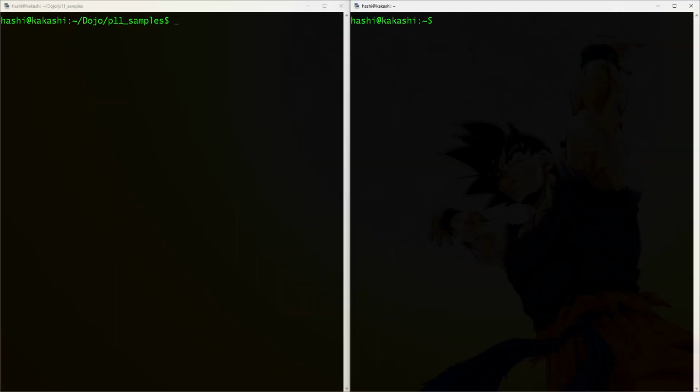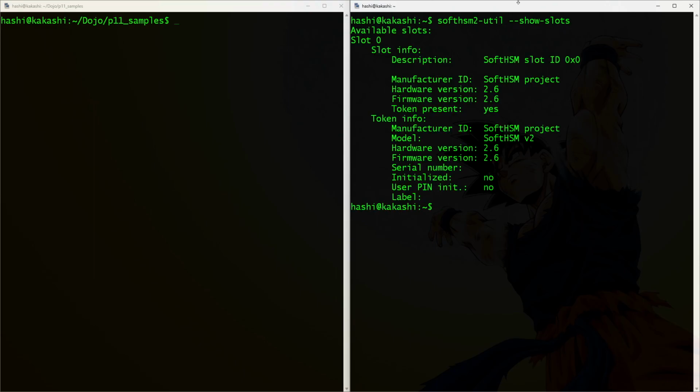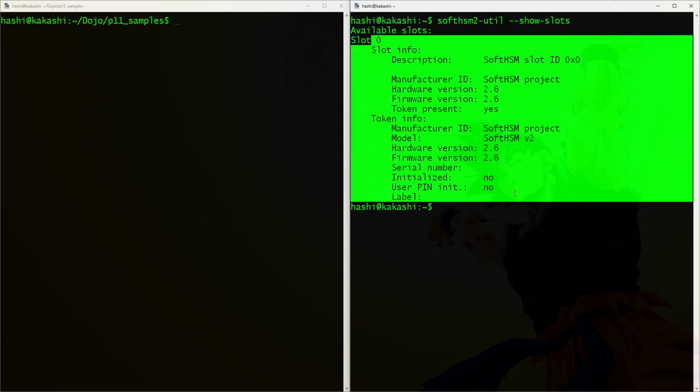Okay, I'm back in the split view. Let me show you what we already have. So show slots. We don't have any slot. I mean, there's just 1 slot, but this slot is uninitialized. And when I run the command getslotlist, that's exactly what I see here. So 1 slot detected, and that slot number is 0.